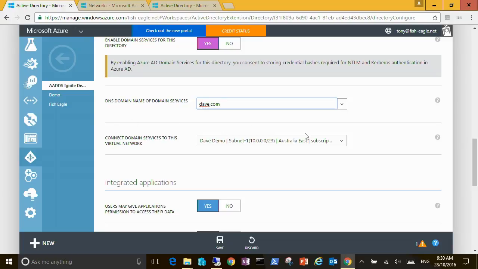And in terms of the network that it wants, the virtual network that it needs to be enabled for, you have a choice of the ones that you've created in the classic portal, and they must be in a region that the service supports as well.